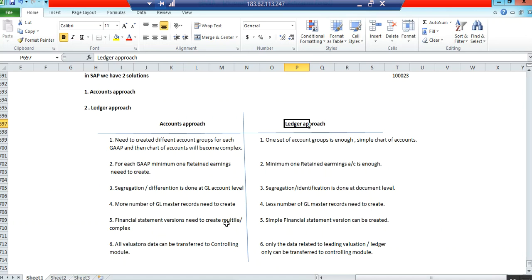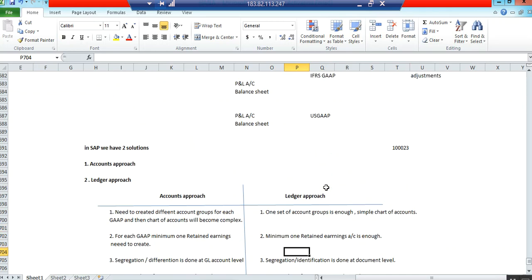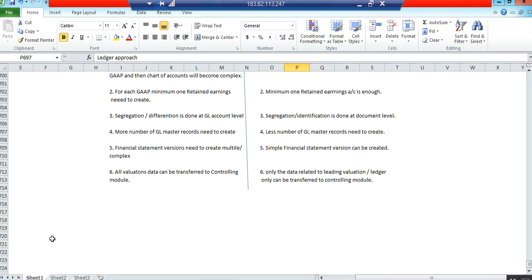Anyhow, I don't want other valuations in the controlling module. I don't want to go for multiple account groups and so many GL records and complicated financial statement versions, and it is difficult to identify at the GL account level, master data level. You need to maintain separate GLs for each and every GAAP. Instead of that, the ledger approach will be better for me. So most business organizations will choose to go with the ledger approach for parallel accounting. So we also do in our company code solution to achieve parallel accounting through the ledger approach option.